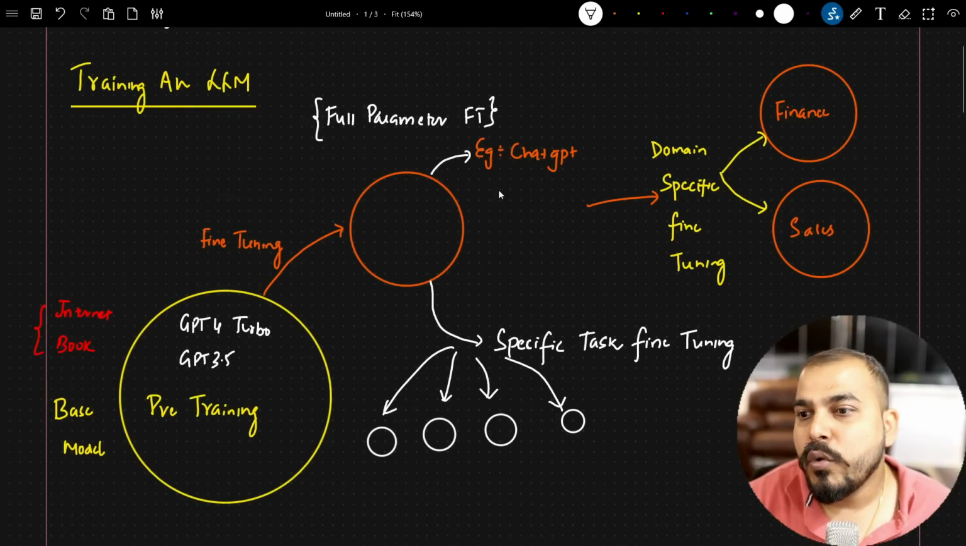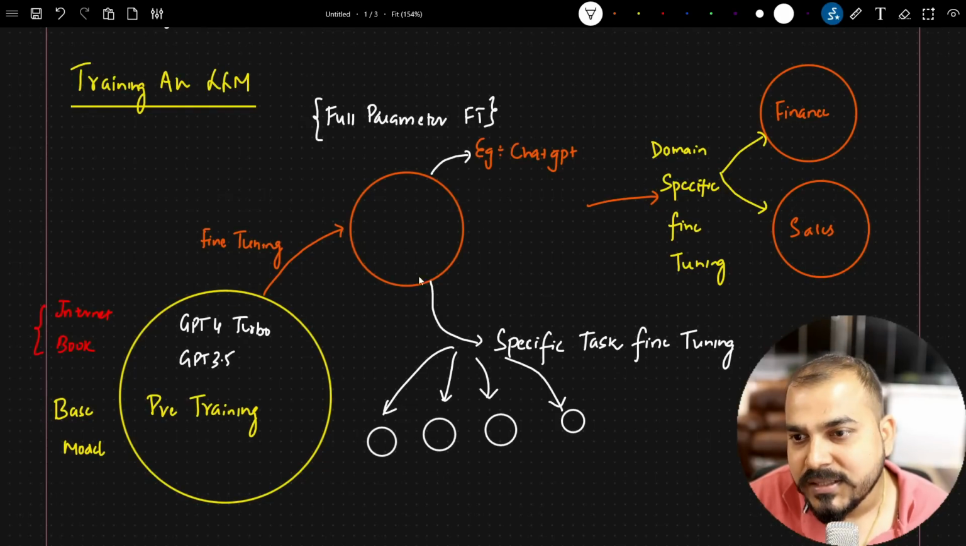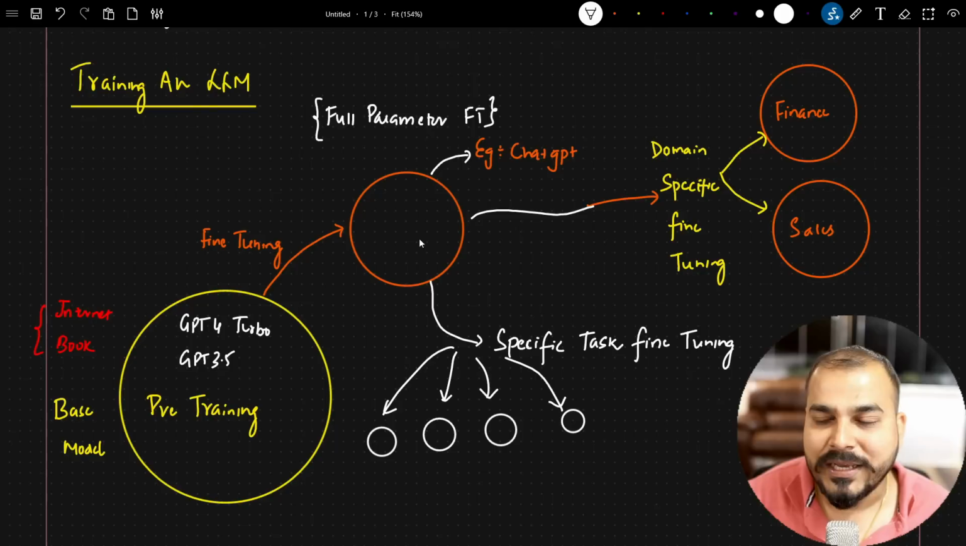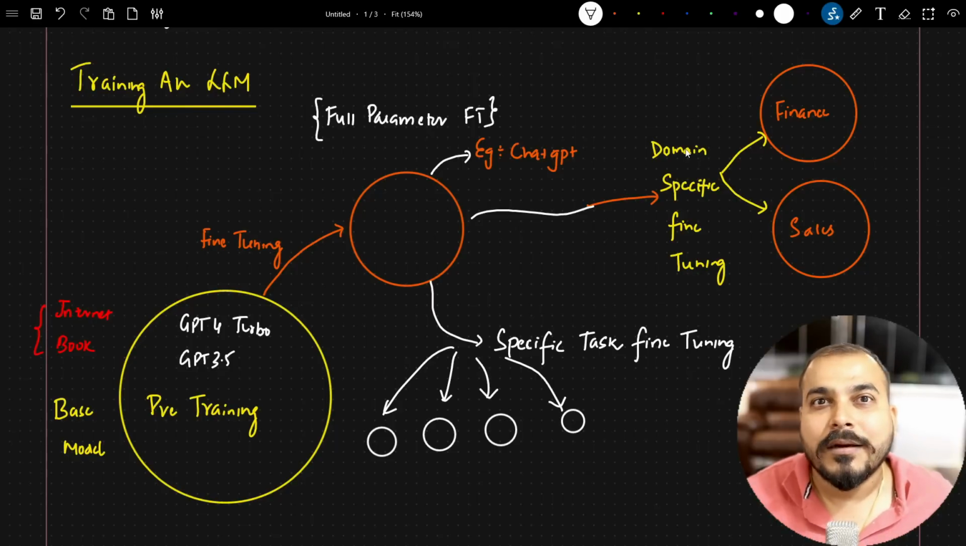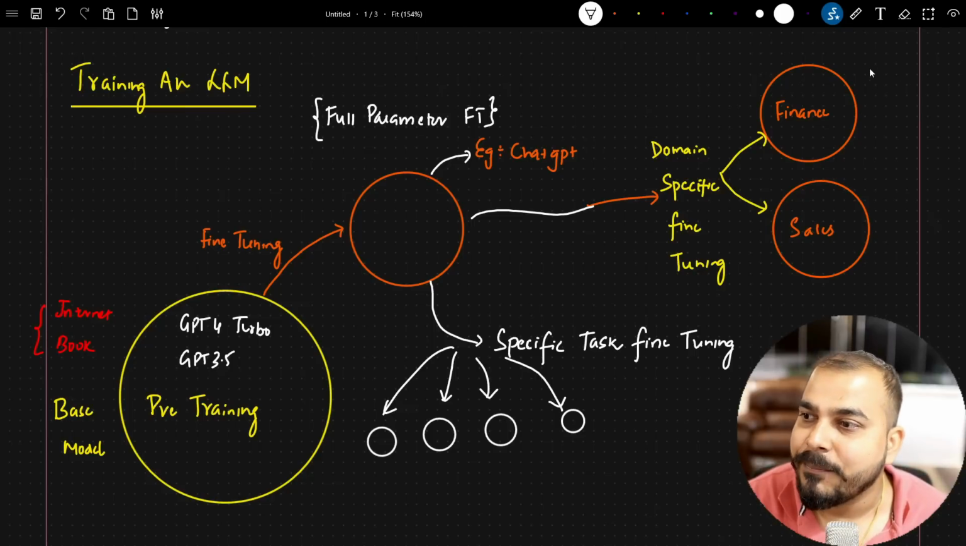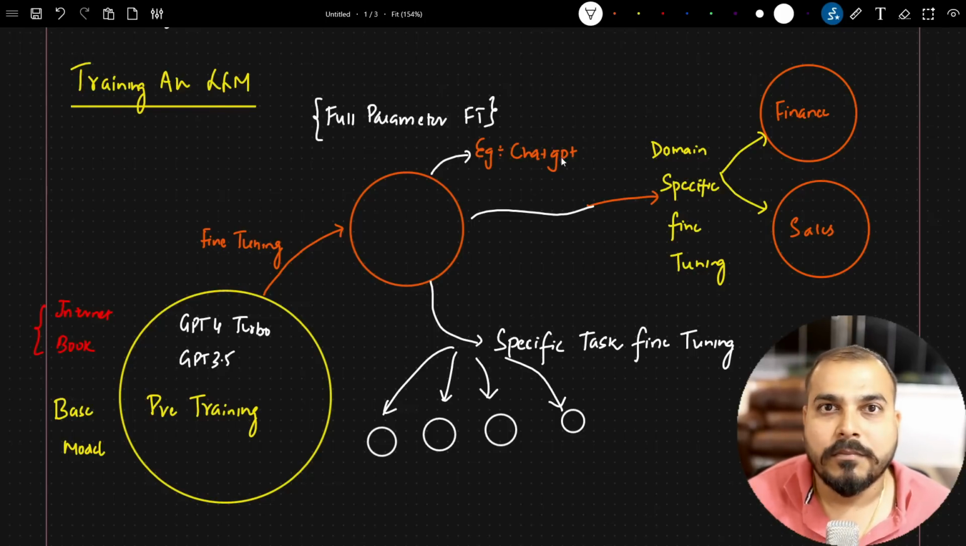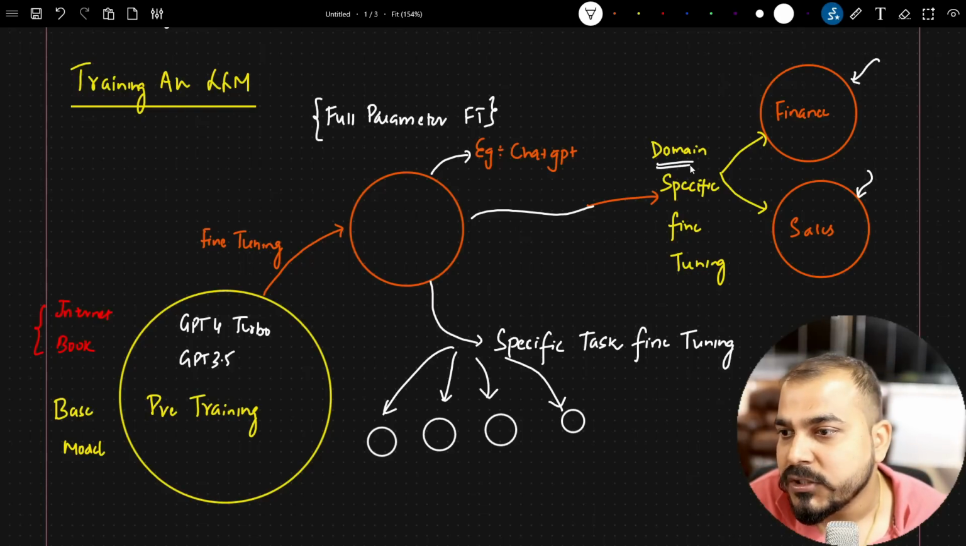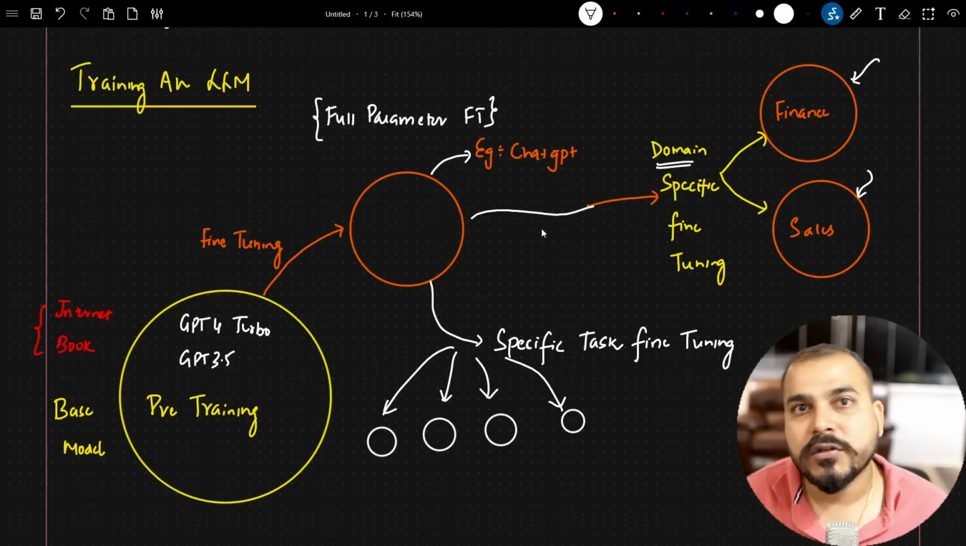As we go ahead, you can also take these models and perform domain specific fine tuning. So one type of fine tuning is this. The other fine tuning technique that you can use is called domain specific fine tuning. For example, let's say that I'm fine tuning a chatbot model which will be for finance. It can be for sales. It can be for different domains itself, right? So here the important word is domain. So we can perform this fine tuning also.